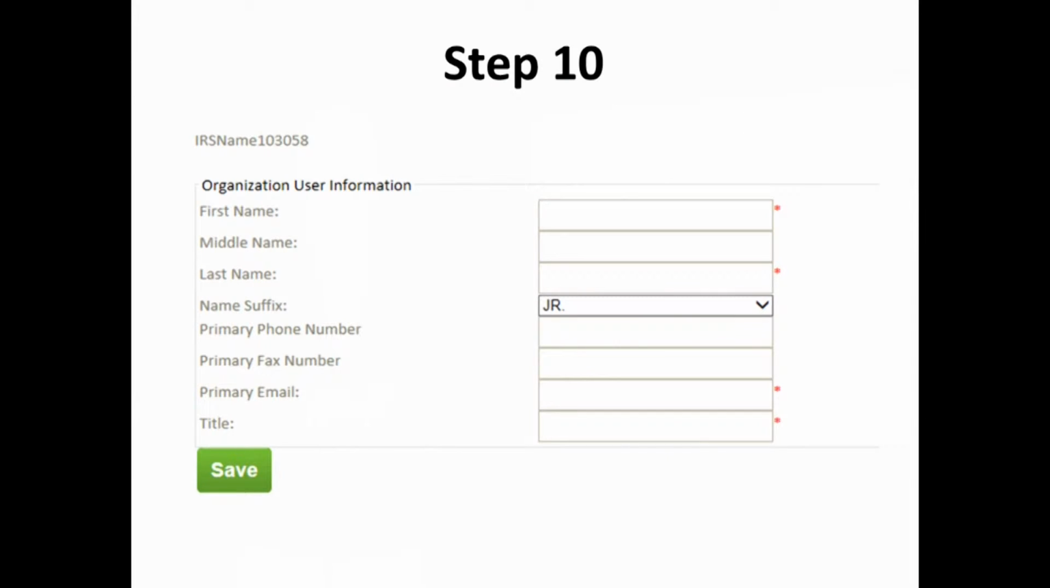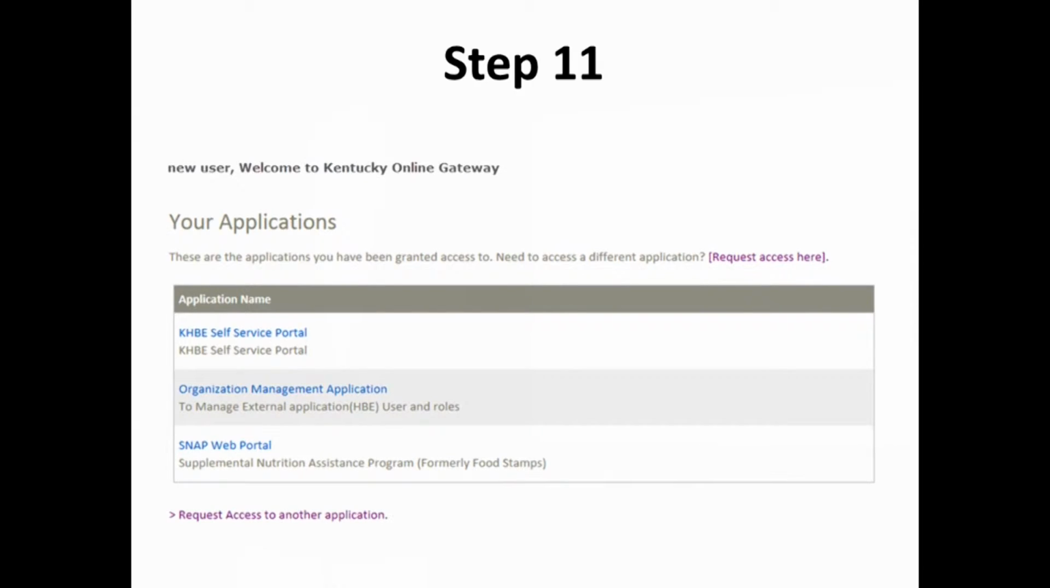Now that identity proofing has been completed and you have clicked the Continue button, an organization user information window will open where you will enter your information, including your name, phone number, email, and title. Once you have entered the information, click the Save button.